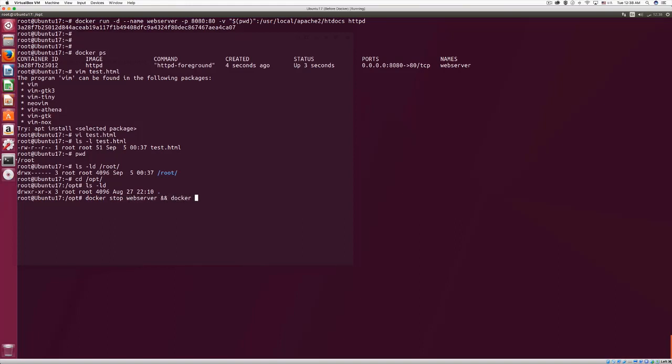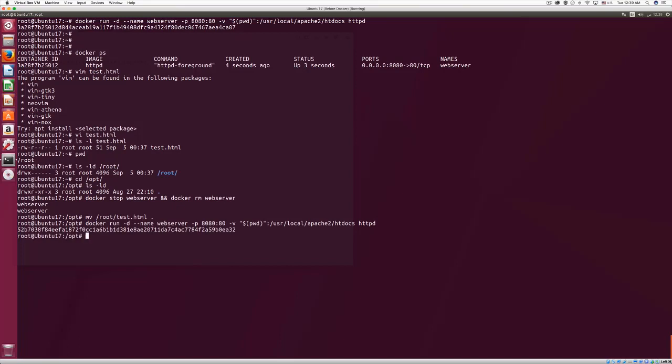So I'm going to stop and delete the web server. Okay, I'm gonna just move the test.html from my /root to /opd. Then I'm gonna run the same docker command again. And as you can see here, because I used this shortcut, I don't have to re-specify the current directory because it's already evaluated when the command runs. So I'm just gonna run the command again as it is.